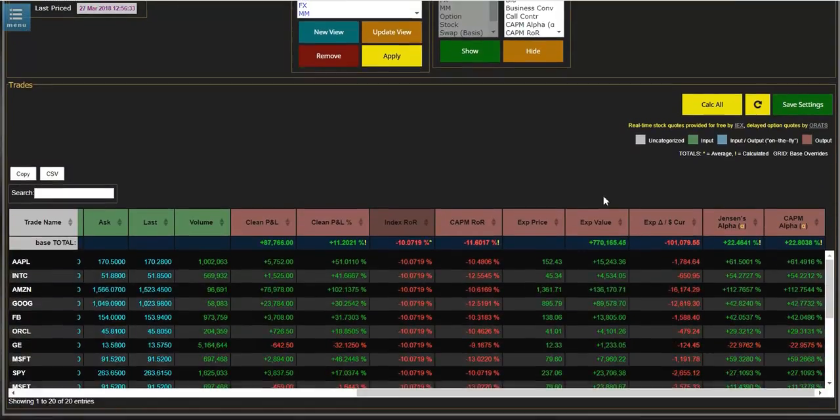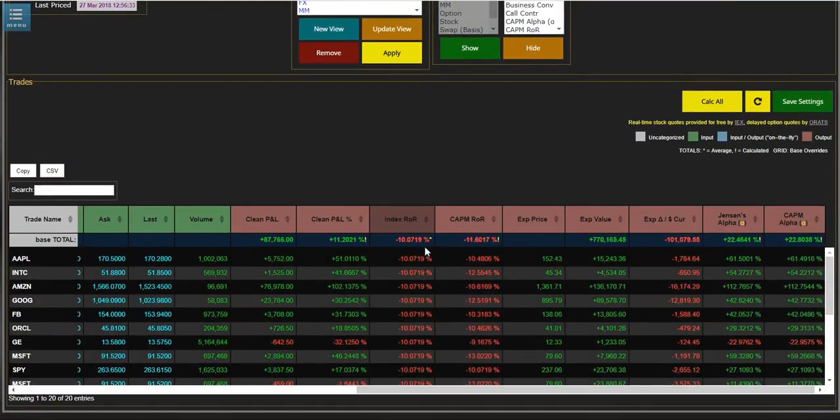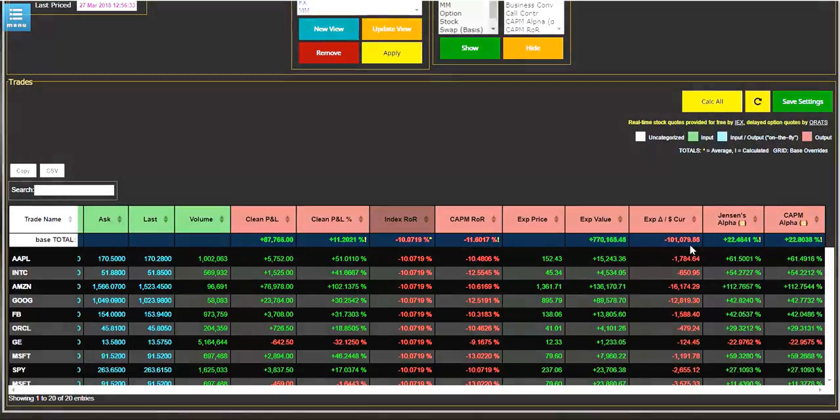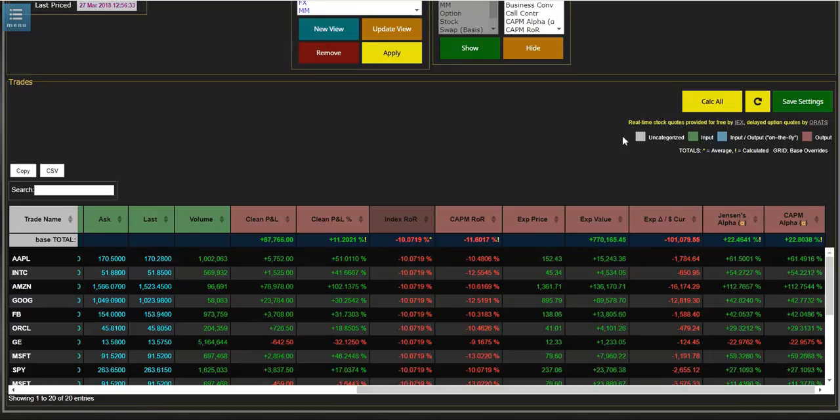Calculate that. I can now see my index is down 10%, and I can see the effect that will have on each one of my securities and my overall expected delta, or how much I'm going to lose with the S&P 500 going down 10%.